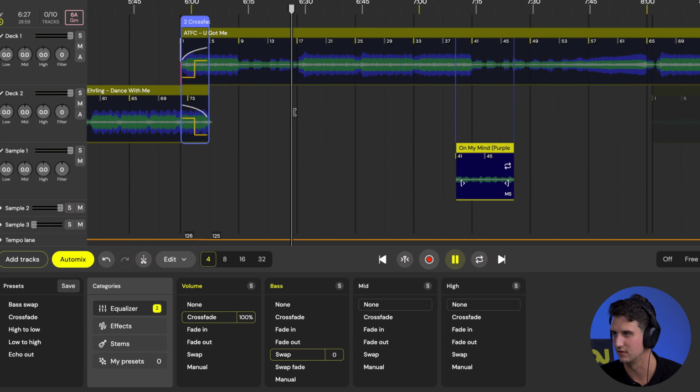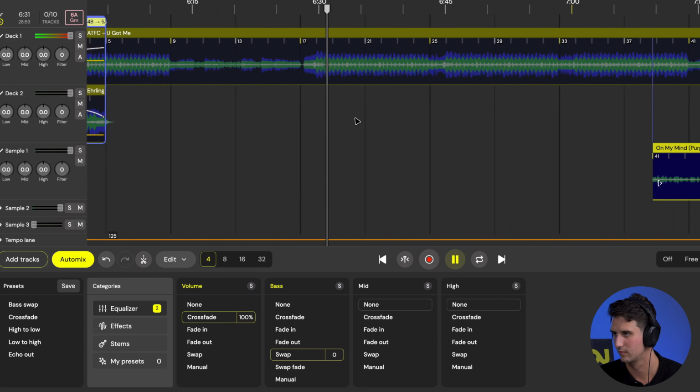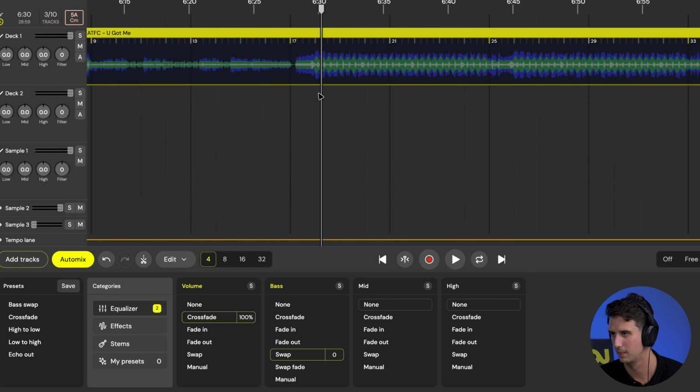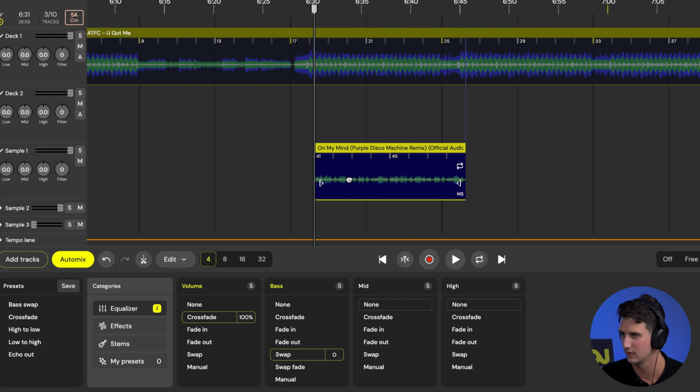Maybe somewhere here, let's see. Okay, I think that's a great place to start. So why don't we just drag this over? And now obviously there's gonna be two vocals clashing here. What's handy about this little sample lane, or any sample you drag into here, is you have the ability to mute stem in main track.